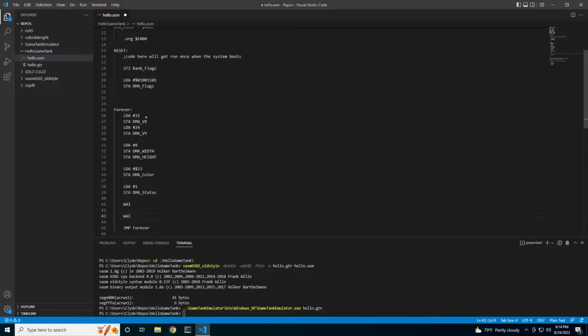To make the square move, we'll replace the hard-coded value 32 with another register. Delete load A 32 and change store A DMA VX to store X DMA VX. Besides the accumulator, the 6502 also has the X and Y registers available. You can think of these as extra hands for holding on to numbers.